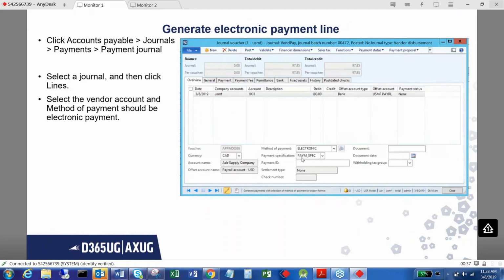So here you have to make sure that you have selected the right payment method. In the before slide, you have to make sure that the method of payment is right and the payment specification is correct, and you also have to make sure the currency is correct. Here in this slide I have taken 100 Canadian, which has changed to 97.85 USD.